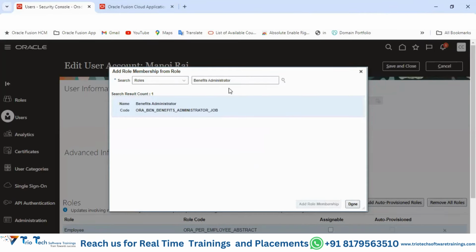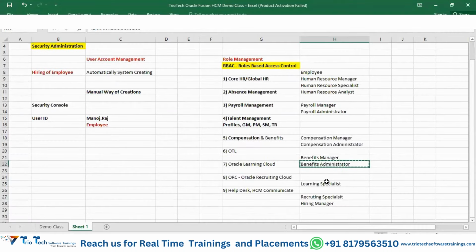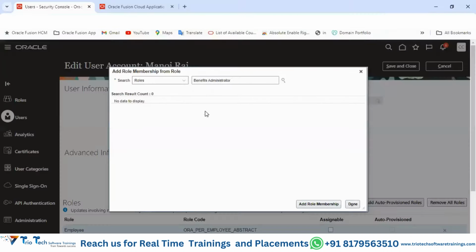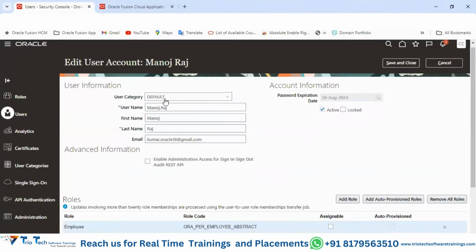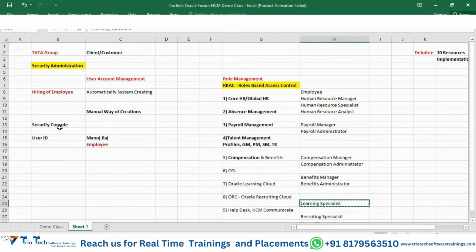See, all these roles that come up when I search are Oracle delivered in the system. Then learning specialist. I'm adding all the roles. See now, along with the employee role, all the other module-related roles I'm adding to this user, Manoj.